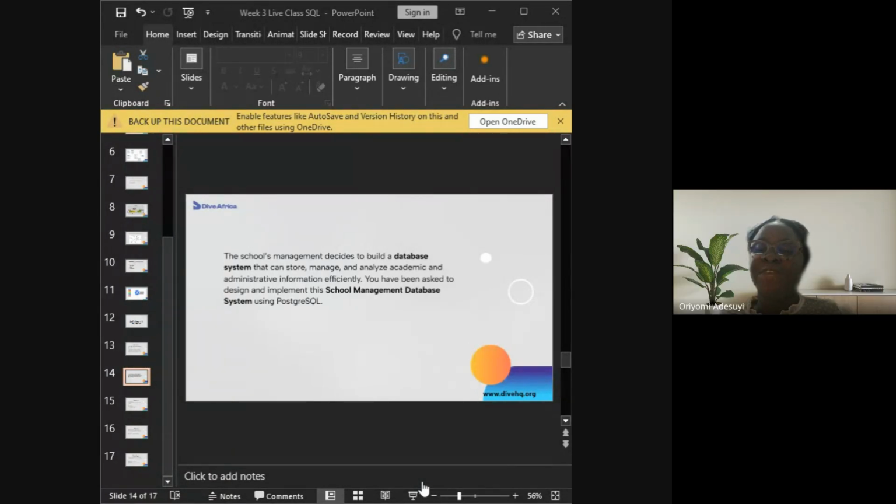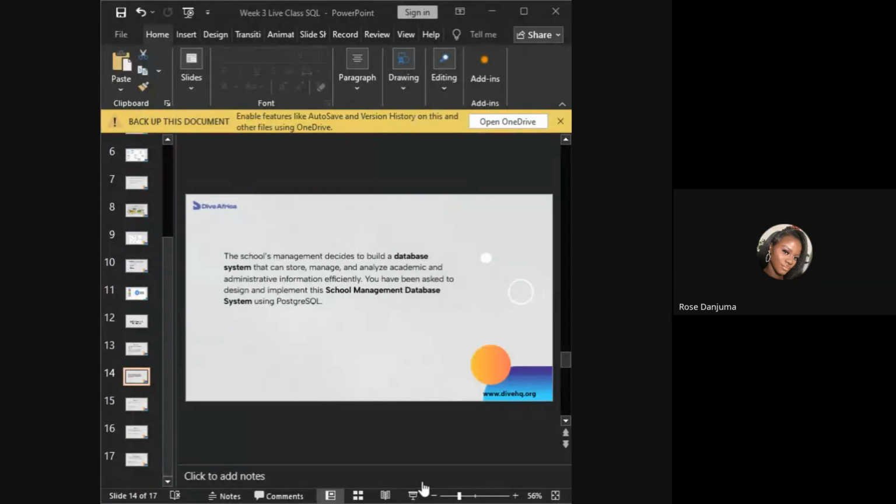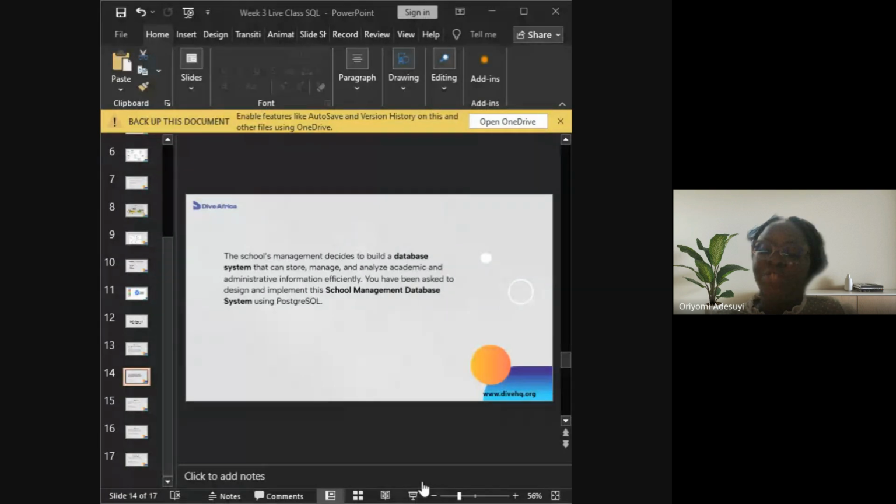Okay, what I expect you to do is have a Microsoft Word document open, and create a framework. We know you want to create a database, but what table should you have and what should be under your table? So it's like a framework.